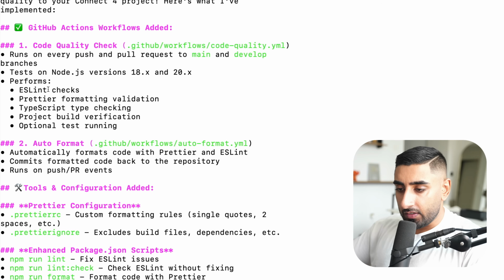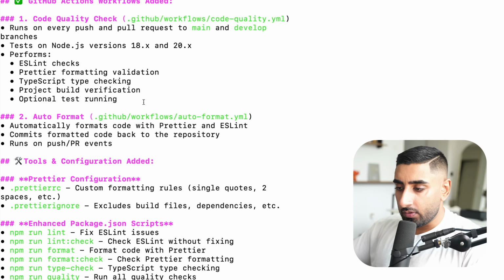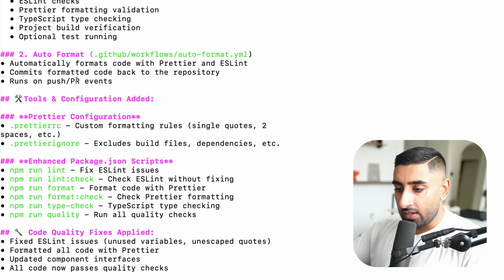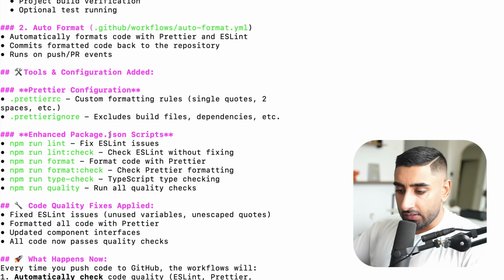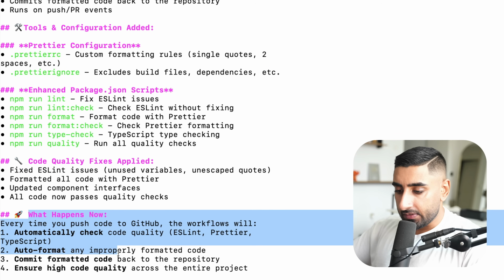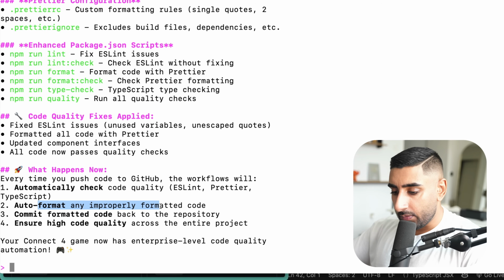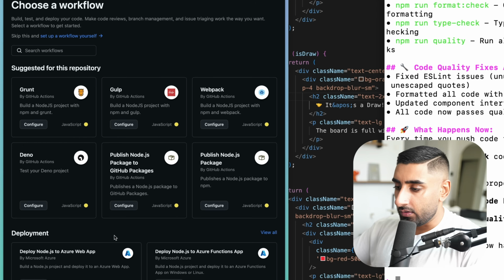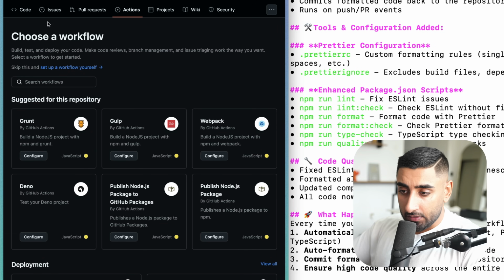And this is perfect. Code quality check runs on every push and pull request to main and develop branches, auto formats, tools and configurations that it used, and what happens now. So automatically check the code quality, formats, commits the formatted code back to the repo, and it always ensures that we have a high code quality. So obviously you can customize that as much as you want, but let's give it an actual try now.